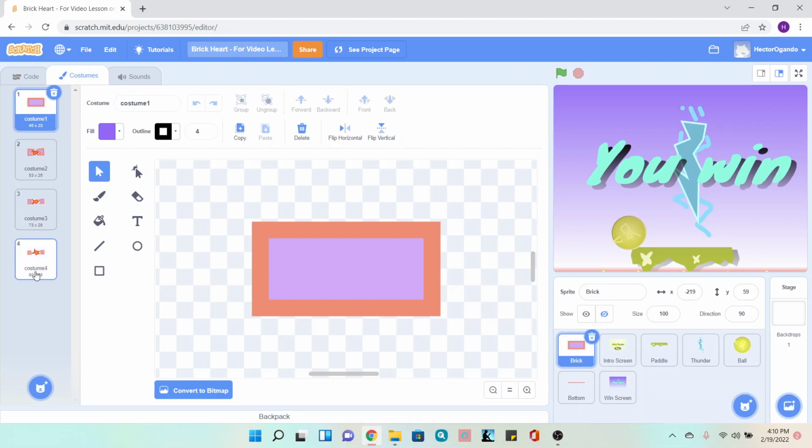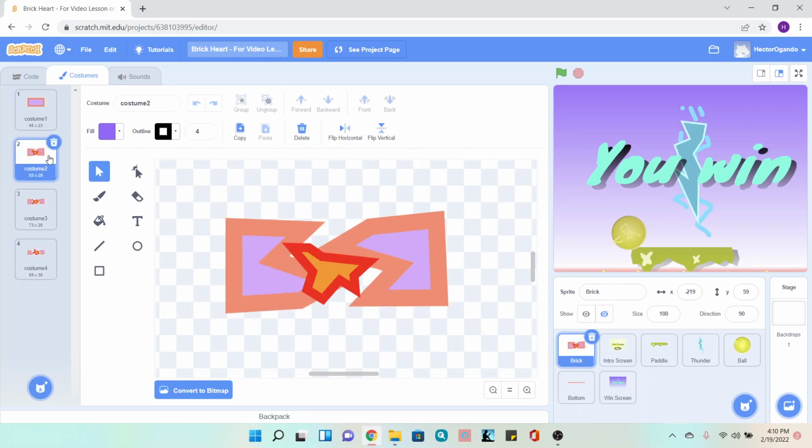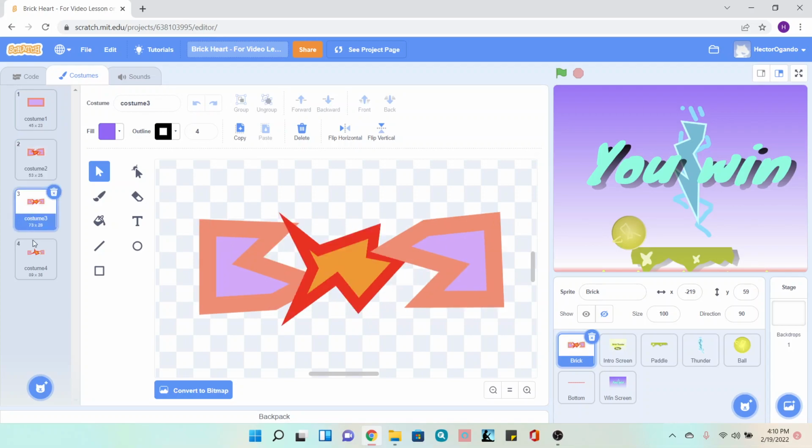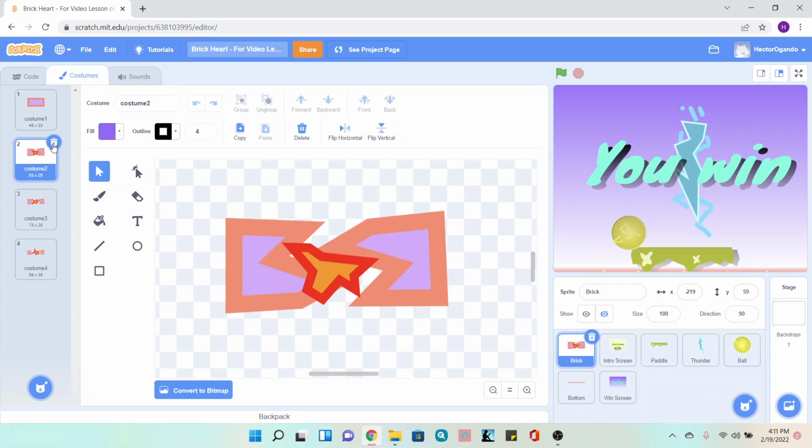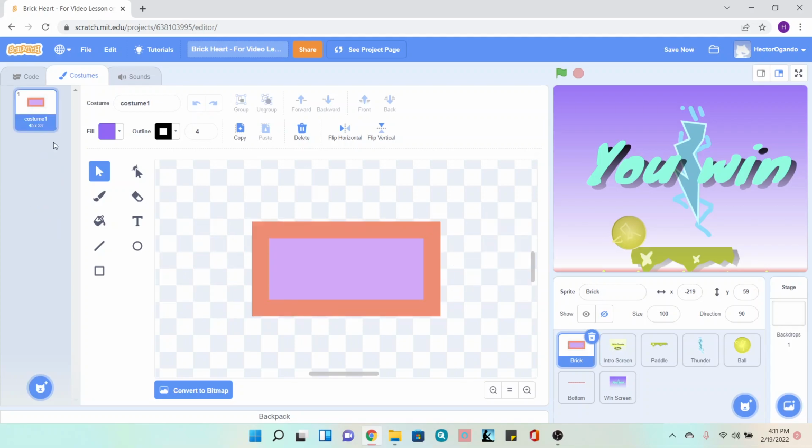So for the actual animation portion of it, we can go ahead and actually delete it. This was just to give you guys an idea of what it should look like, but we'll be creating these on our own. The costume 1, however, you do not want to break. You want to leave the same.